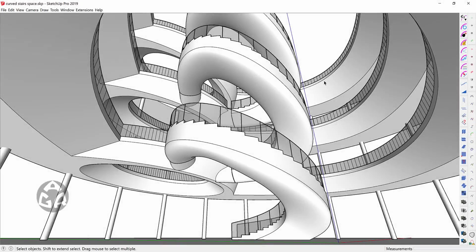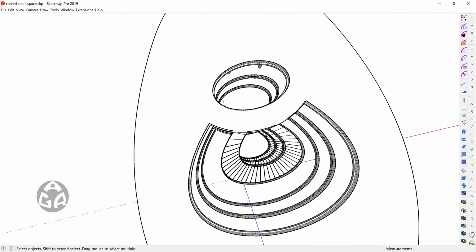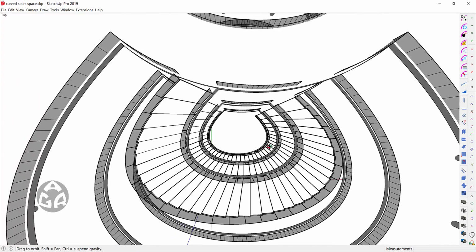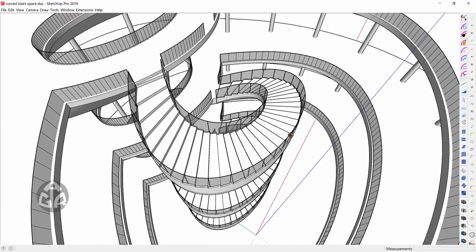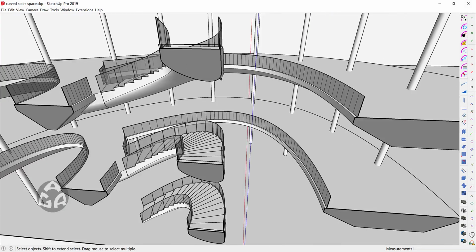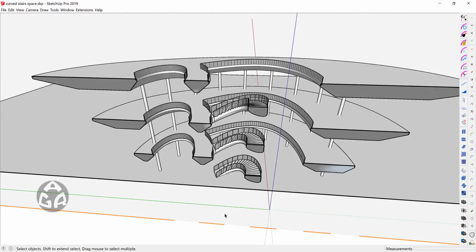In today's lesson, we're going to see how we can model this interior space with these curved section stairs. As you can see, we have a curved plan view for the stairs, and also a curved section for the stairs, as you can see over here. We're going to see how we can model these types of spaces.